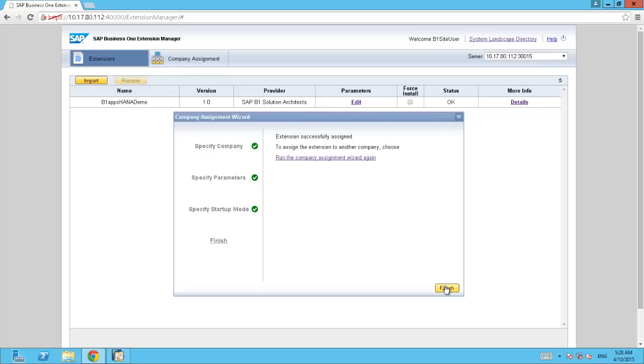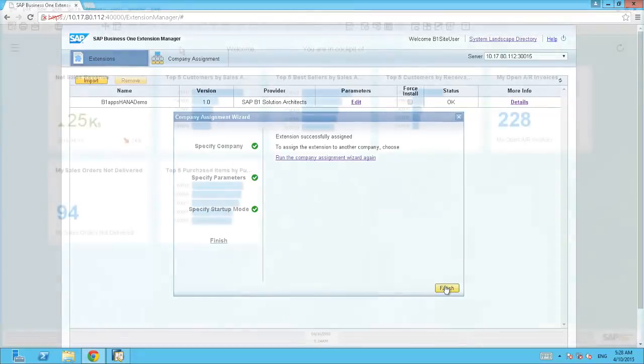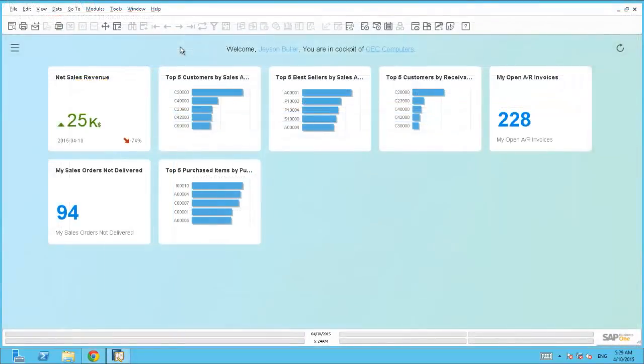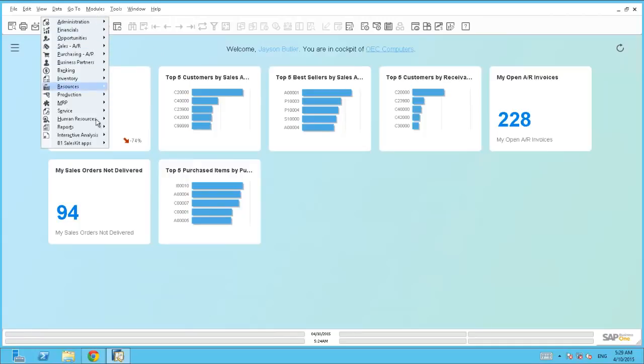Let's now consume the app in SAP Business One. After refreshing our SAP Business One client, if we go to Modules, we can now see that our SAP Business One app has been added to the list of modules available. Now we can open the app embedded within the Fiori cockpit.